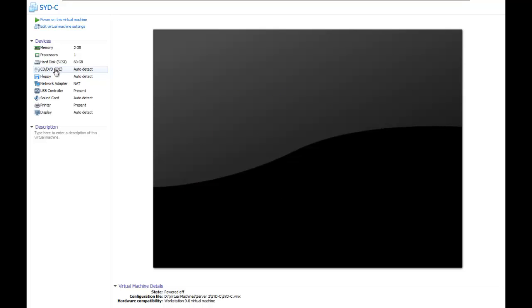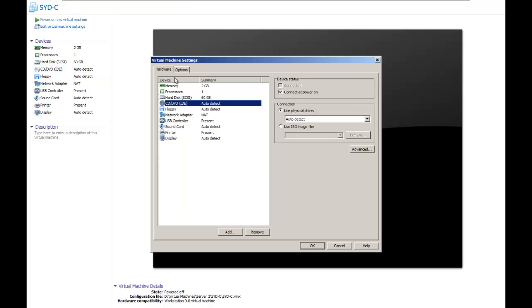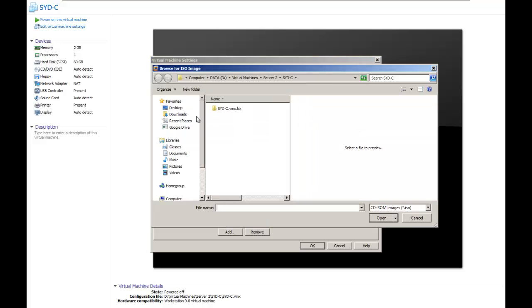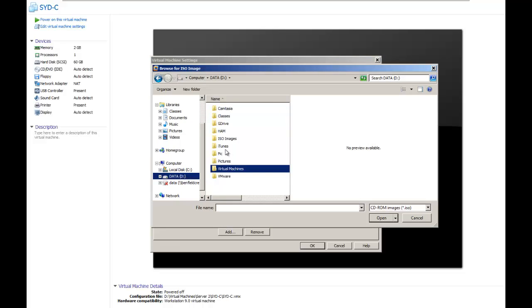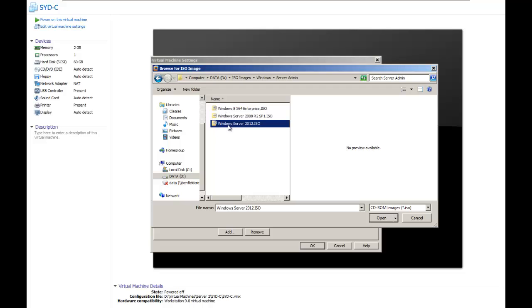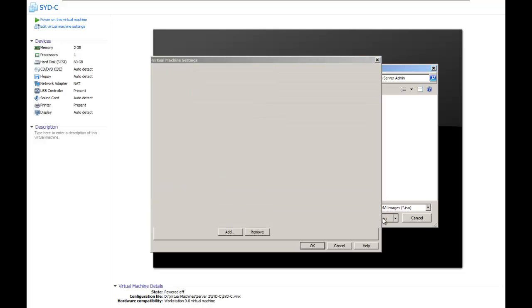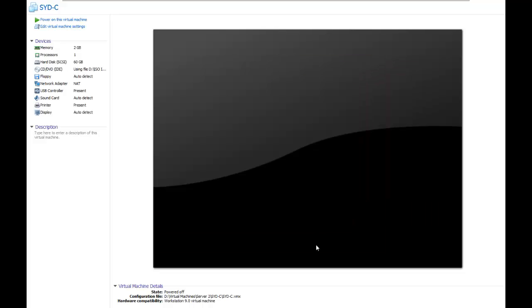Over on the CD DVD drive, I go ahead and choose my Server 2012. Again, make sure that you are choosing the ISO image that I gave you and not some other one, because there are some other ones out there on that drive which are full versions, require a key. The files that I'm giving you are evaluation ones right from Microsoft's evaluation site. So Windows Server 2012 ISO is what it's called. And click OK, and then you power on the machine.